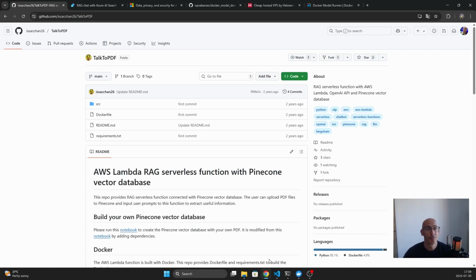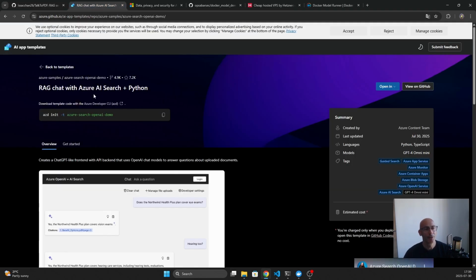Hey guys, services like Talk to PDF or RAG chat with Azure AI Search, or simply connecting to an LLM like OpenAI GPT-4, they have existed for some time now. However, they all run on clouds from big providers that charge money for it. And you may want to have instead something that is small, that you can run for free, and possibly just on your machine.